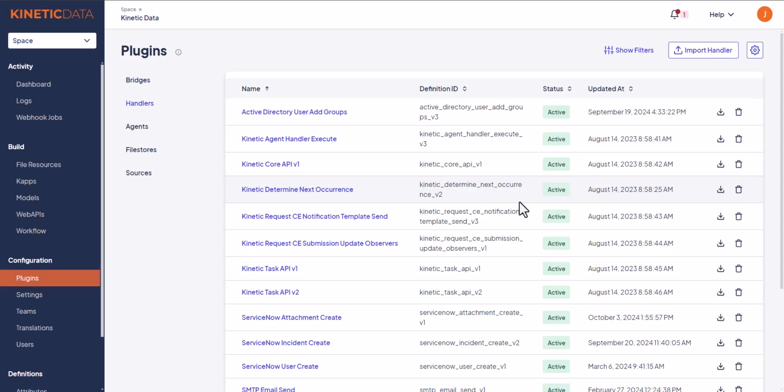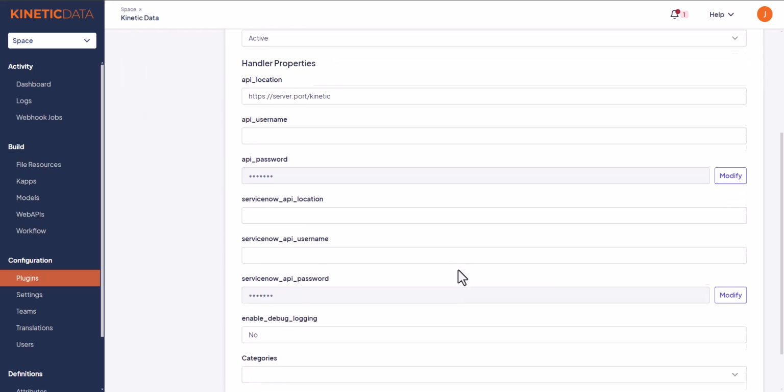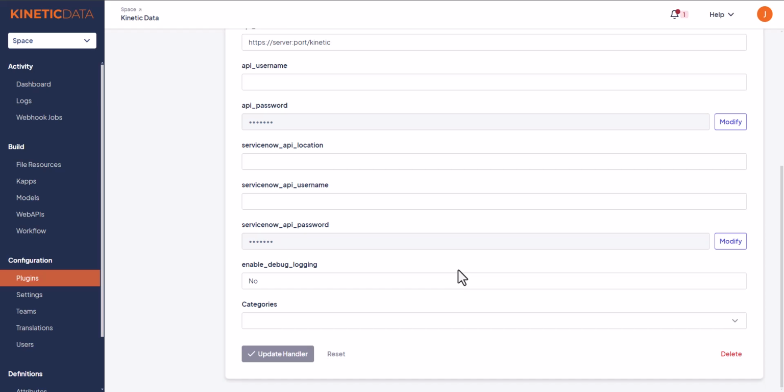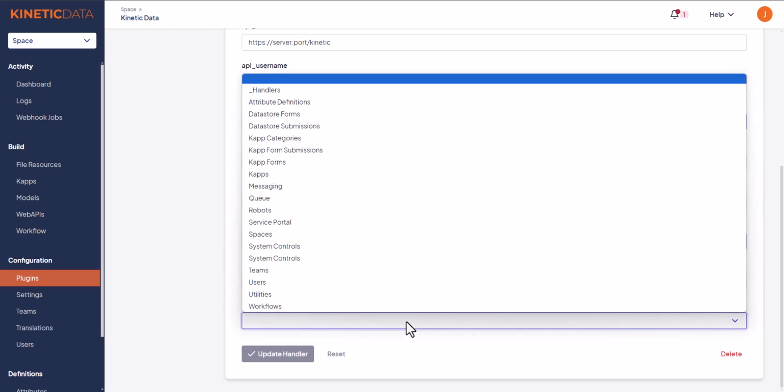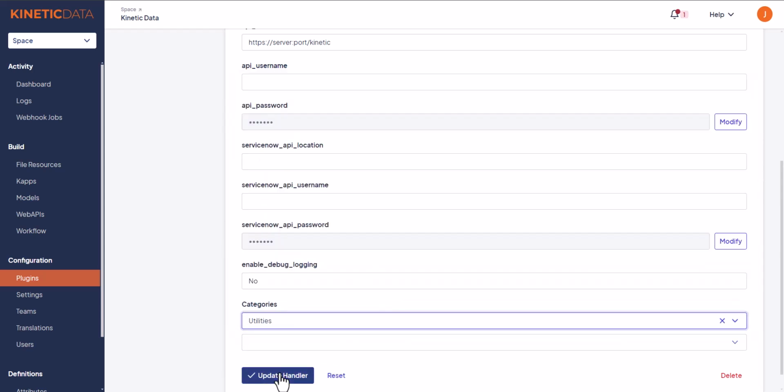The final step will be to open up the newly imported handler and include all the values that are specific to your implementation. The final value for every handler is the category field. This one is not required, but if you don't choose a value, the handler will not show up in the workflow builder. That wraps up our coverage of workflows.